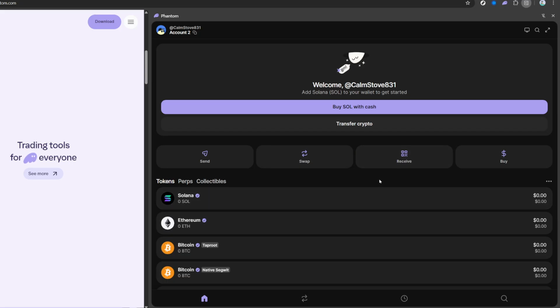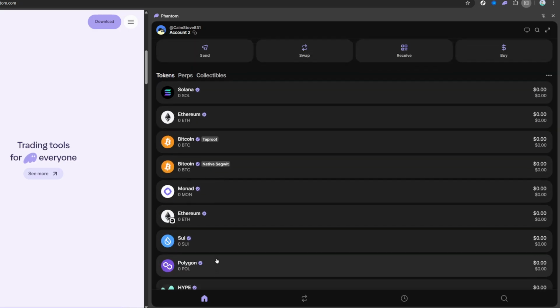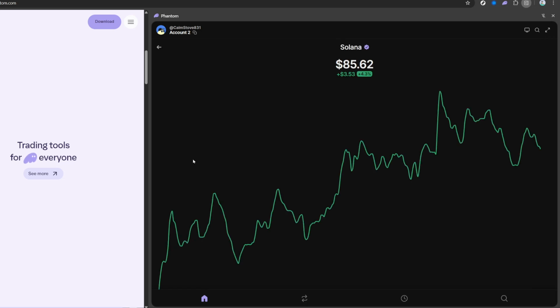After that, locate the token list within your Phantom Wallet interface. Here, you will see various tokens you hold. Click on Solana, represented as SOL, to view more details about your holdings. This action will take you to a dedicated screen for Solana, showing your current balance and other relevant information.